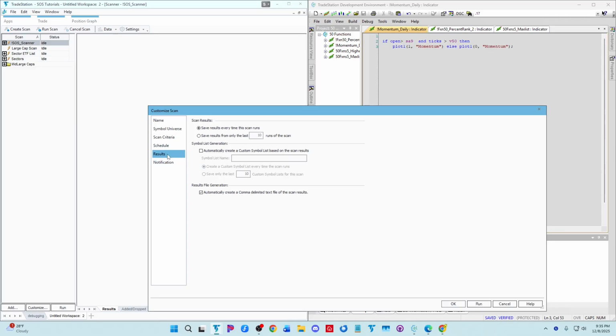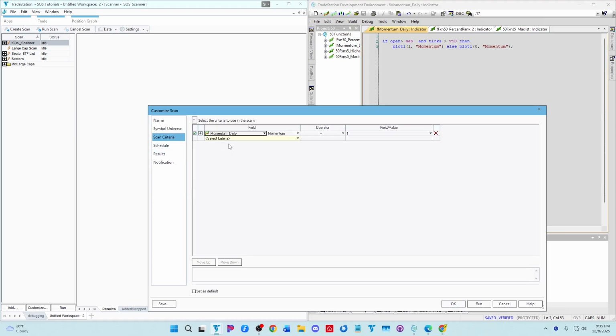But what you want to do now is go back to the scan criteria. The question really was, how do we apply our indicator to a scanner universe? This is how you do it. If you go to, say, here, you can click this, and this one is already applied. Momentum daily is already applied. But if we're going to reapply it, let's just cancel it here.